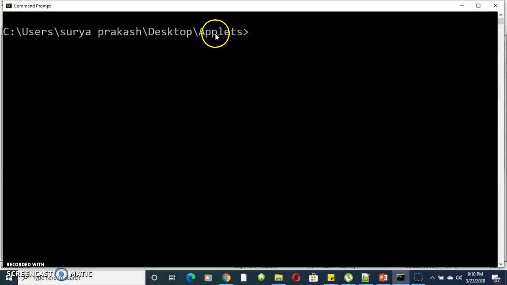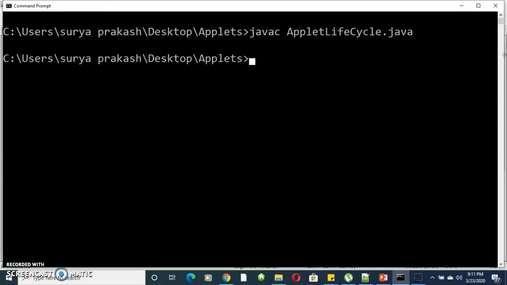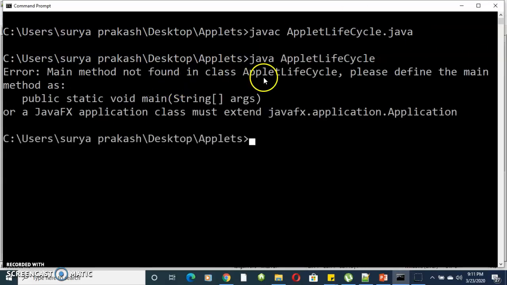So I am in the applet folder. First you have to compile the program. So javac AppletLifecycle.java. My program got successfully compiled. After this, if you try to execute it as a usual Java program, what will happen? It's saying main method not found in class AppletLifecycle. Please define the main method.